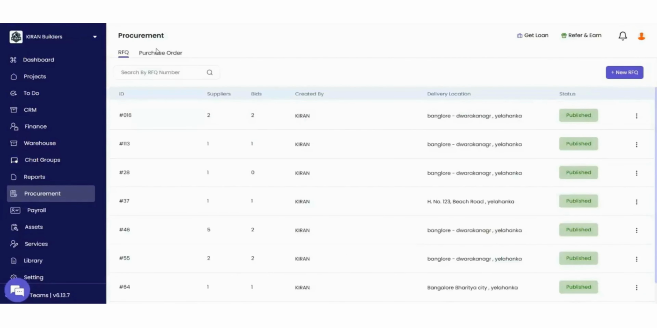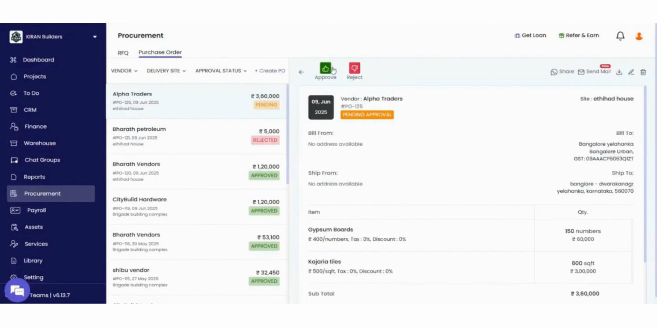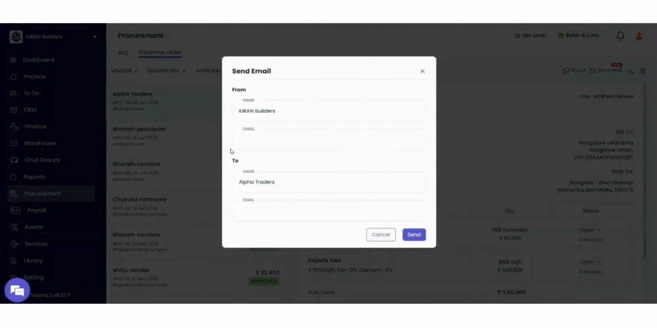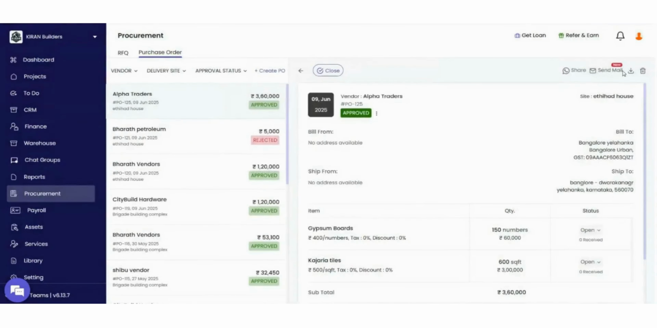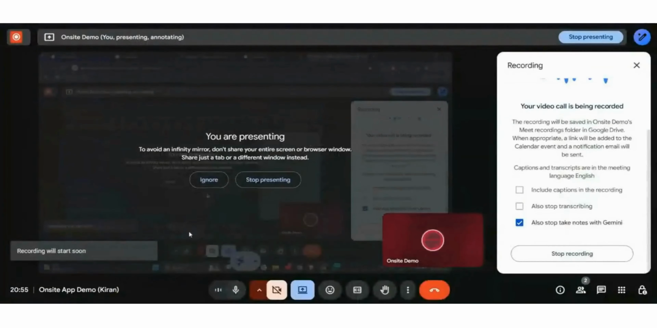Once the purchase order is created, you can approve this and send the purchase order to the vendor. To send the PO, you can directly WhatsApp it or email it to the vendor from here. So this is how you can create RFQ, receive bids, compare bids and convert RFQ to PO. This way you can use RFQ feature to get the best price for your materials.